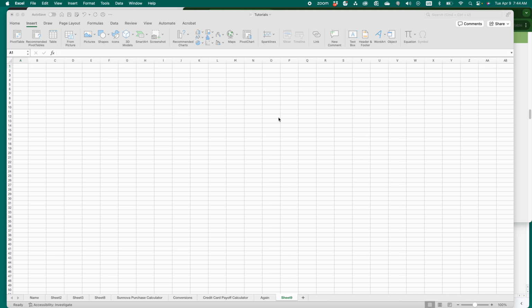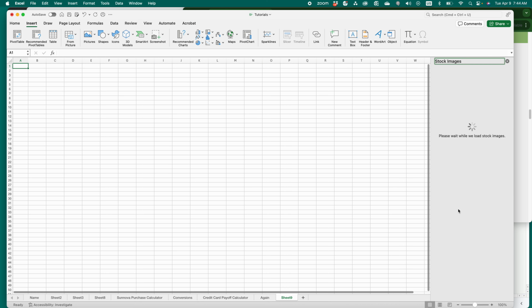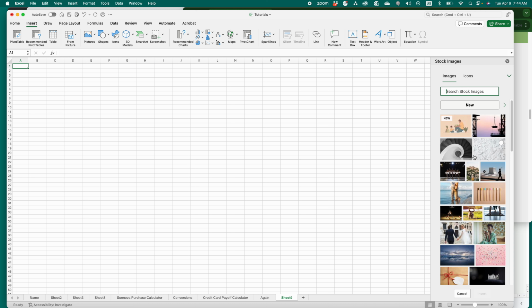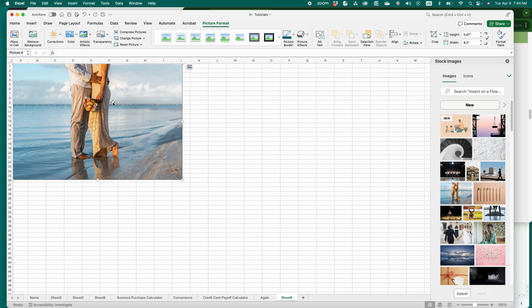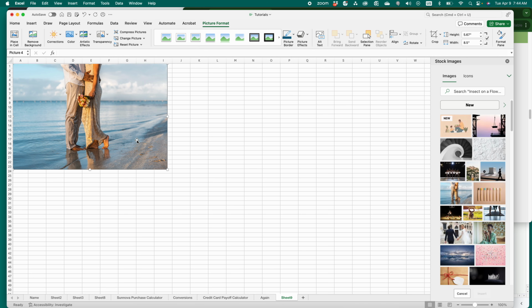I can allow access to all my photos, and then Microsoft Excel is going to access my photos to add a picture here. Okay, that's going to take a minute. So while we wait for that, let's do picture over cell and let's do one from a stock image. That's going to open up Excel's stock image library. Let's just choose something random because I don't really care. Insert. And that's going to throw this, whatever size it is, over the top of the cells. And then I can resize it and things like that. That's one way to do it.